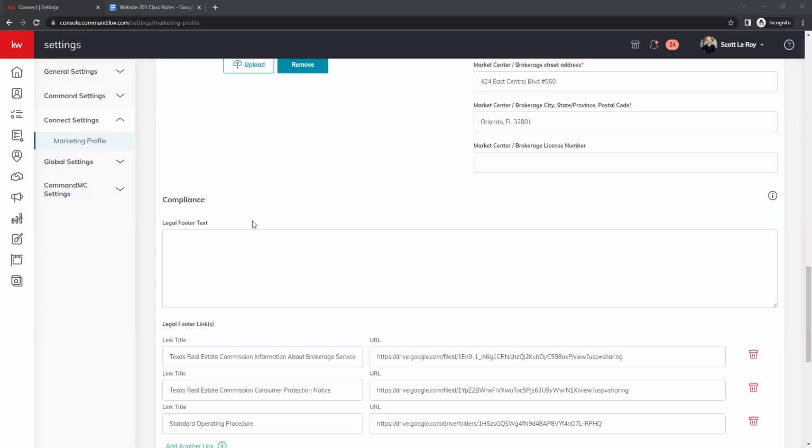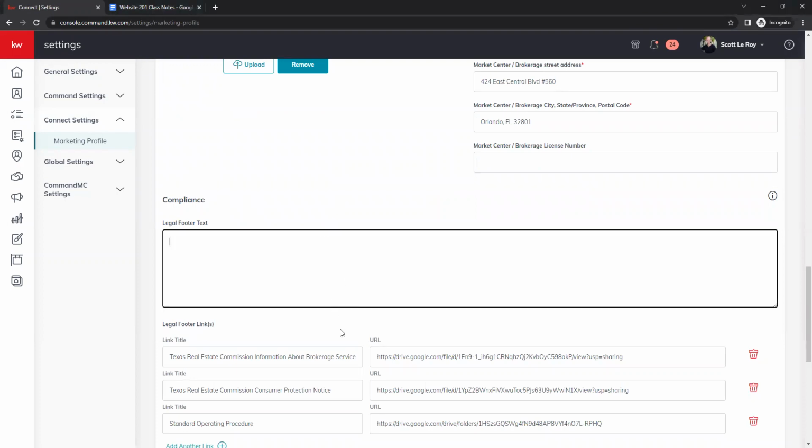Down below, we have our compliance items. So you have legal footer text. If you have any legal text that your office requires you to use for compliance, you can add that in here. We do like to note that you do not have to add in the verbiage that says each office is independently owned and operated. That is automatically on your marketing already. So if you were to type that in here, it would show up twice.